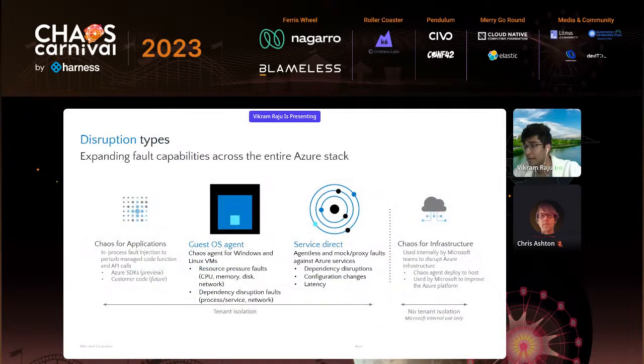Chaos Studio aims to help with resilience at all layers of your application stack, from resolving bugs in the code you've introduced to building resilience against underlying infrastructure issues in Azure. We've initially focused our investments on platform building, agent-based faults, and service direct faults. On the application level, you can leverage in-process fault injection to disrupt Azure SDK API calls and customer code. This feature specifically is in preview and is coming soon for the general audience.